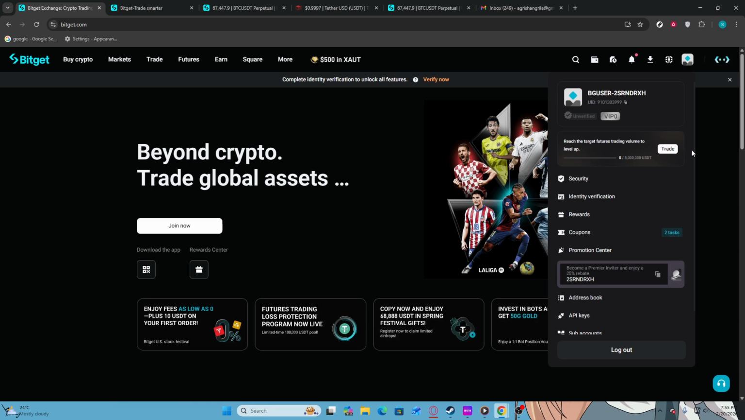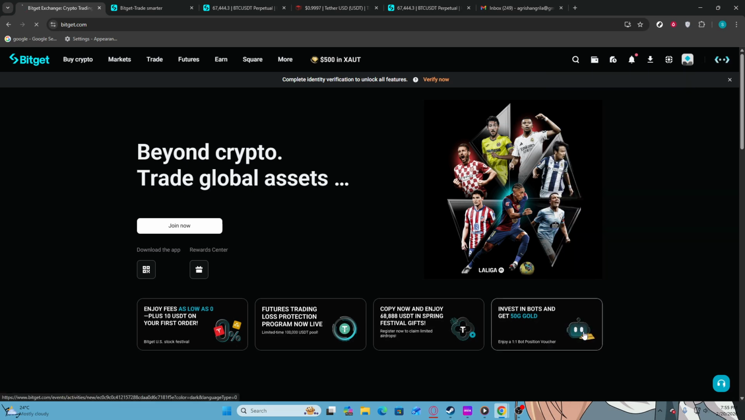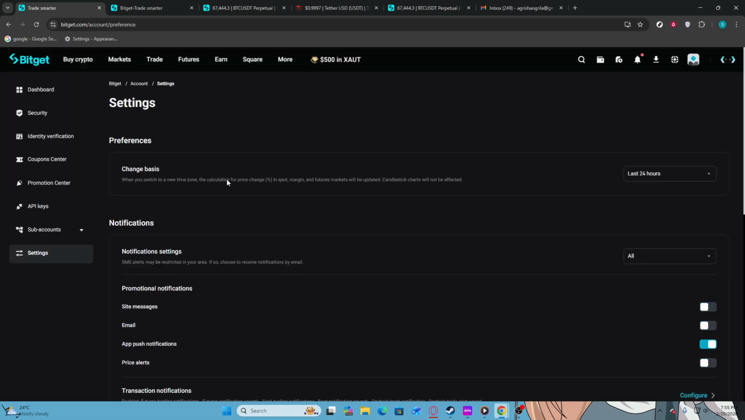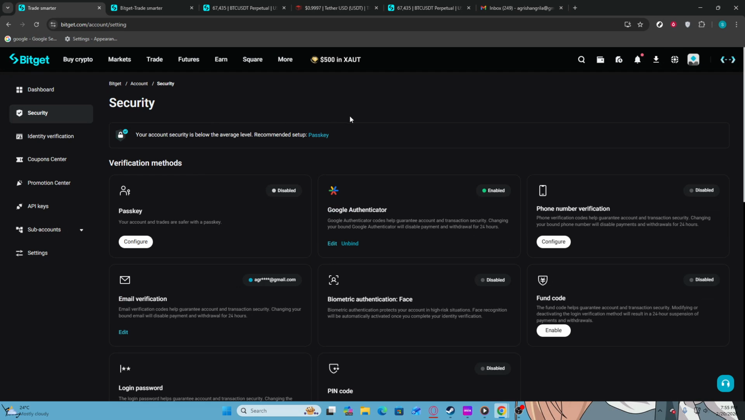Once you are in your profile, navigate to the settings option, which is generally listed in the sidebar or within a drop-down menu. Selecting this will take you to the settings page where different account management options are available. Now, find the security tab within the settings menu and click on it. This section contains all security related settings, including two-factor authentication options.